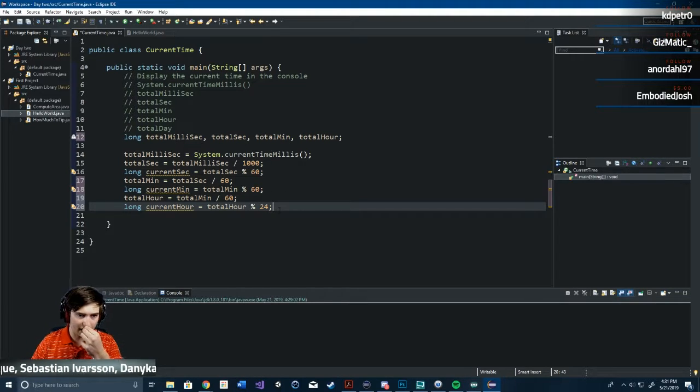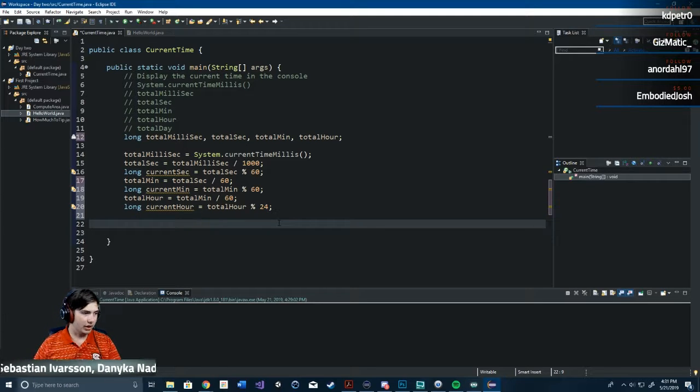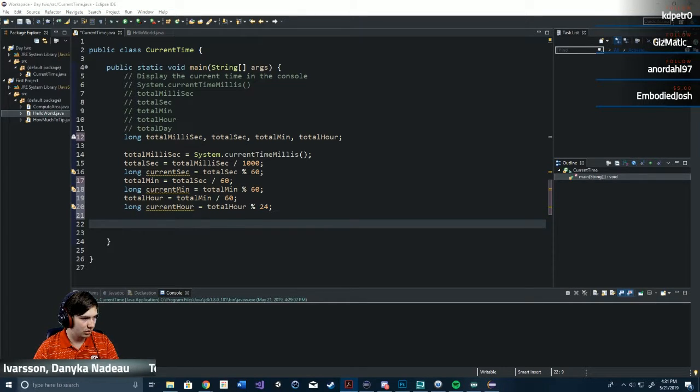So that is that, and then we can just go and do a nice, good old print statement. Just copy this from the handout I am using.